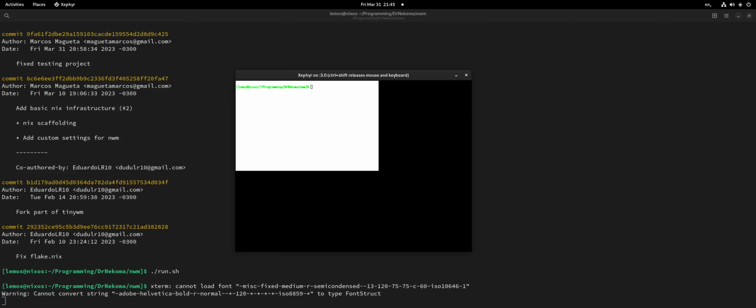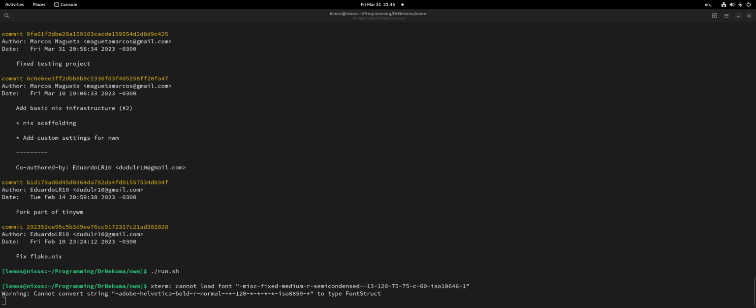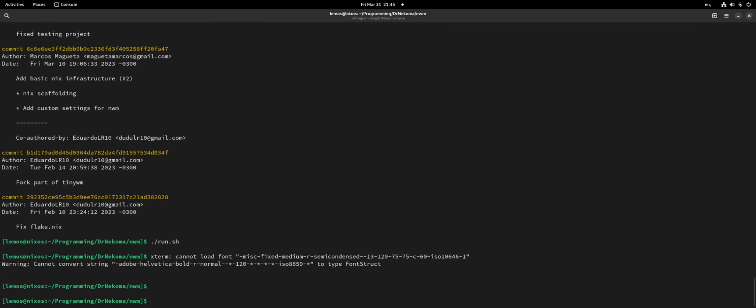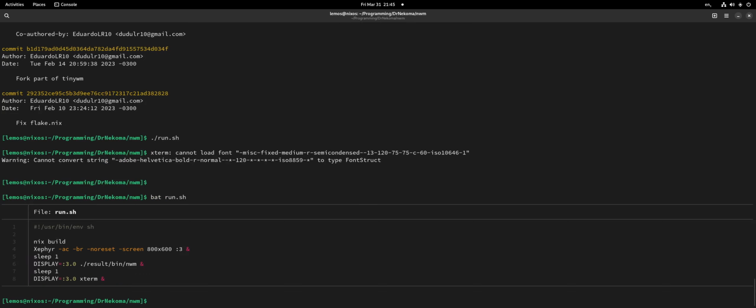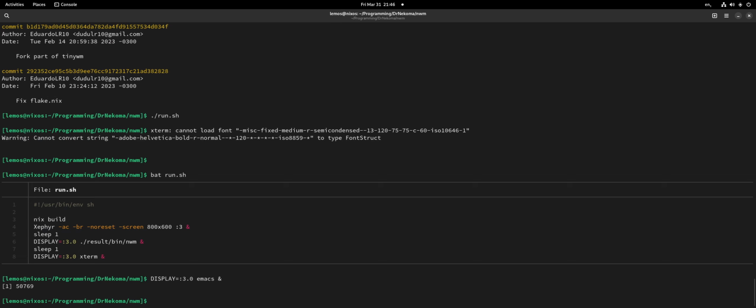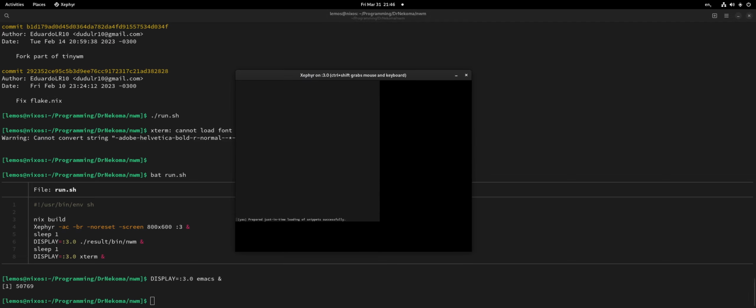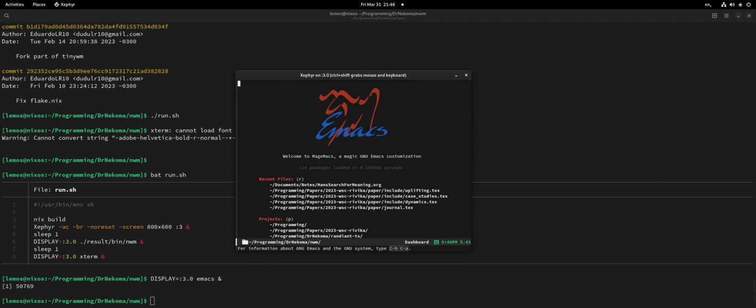Well, I need to do Control Shift. Yes. So there is a way that you can spawn other things. So let's pick this, paste. Let's put Emacs there. Okay, so it's loading my Emacs now. Oh, my configuration does full screen. Okay, that's gonna be a problem.